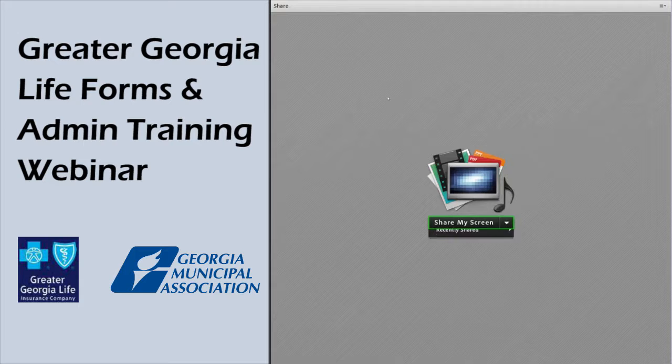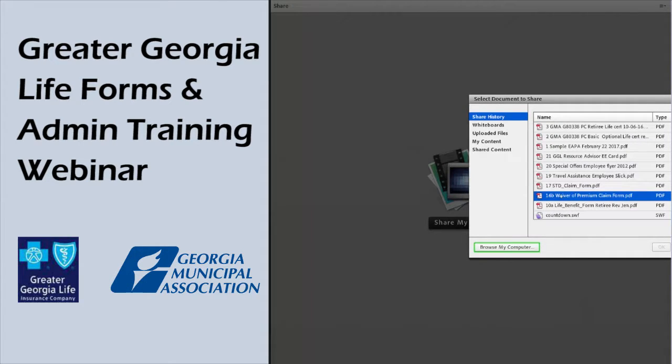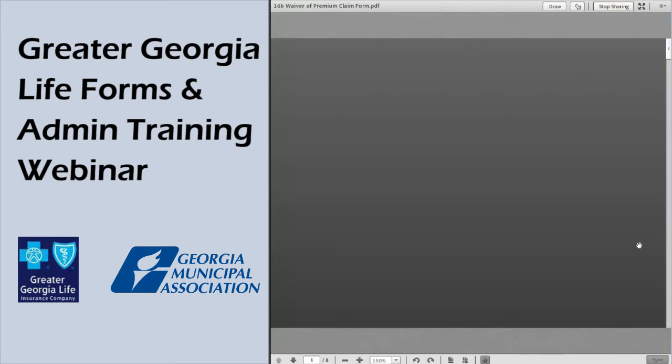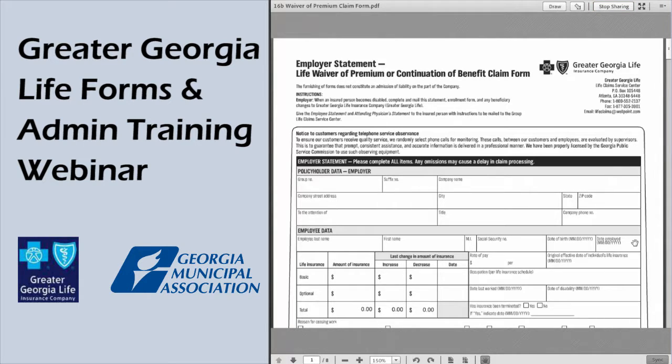The next form we'll talk about is the waiver of premium form. Waiver of premium applies if someone has been disabled for at least 6 months. As part of the policy, we will pay the life premium on the employee's behalf if they've been disabled for that amount of time. Again, you would fill out your employer portion of the form, and then the employee would complete their data and submit the form.